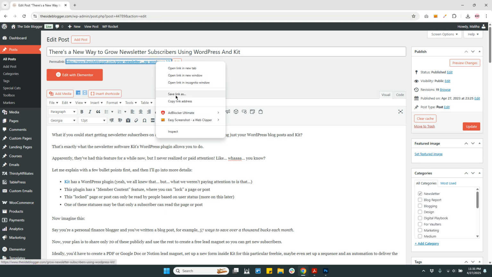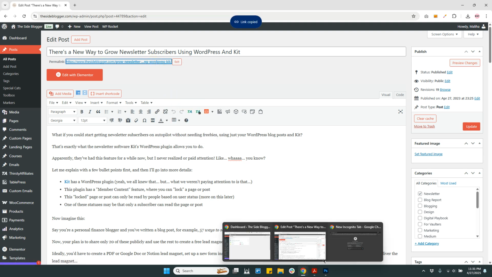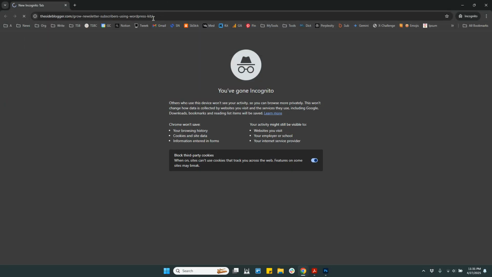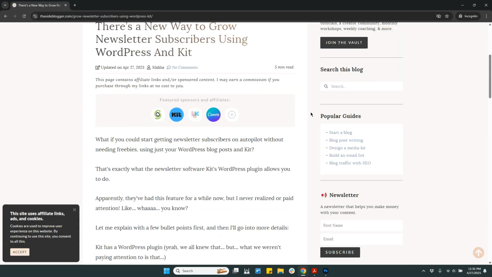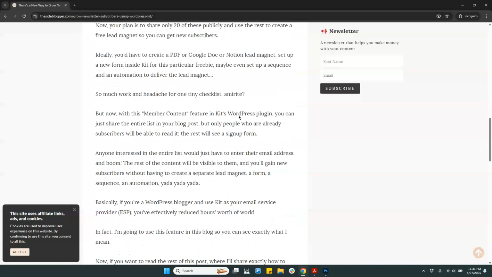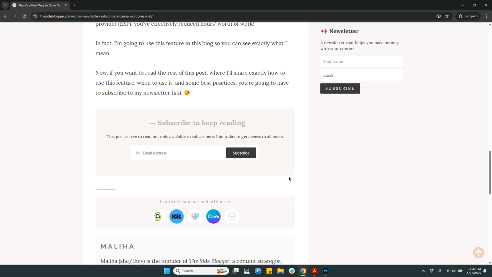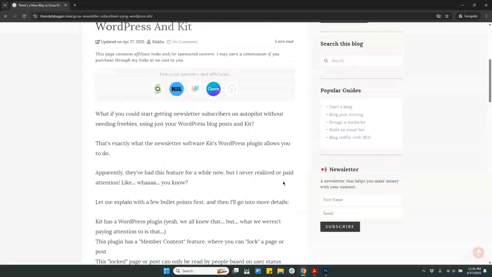Anyway, I'm going to copy that link, go to the incognito window, and paste it. Let's see what it looks like. As you can see, I'm seeing a lot more of the content before I'm seeing subscribe to keep reading, which means that it worked. So the roundabout way of using the excerpt to show more content worked.